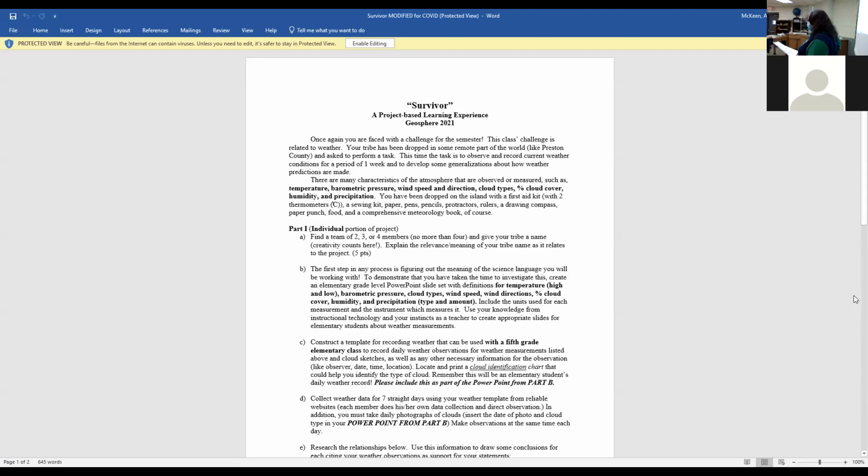You can have up to 4 people in your group. They don't have to be in this group, they can be in the other group. You are going to be observing weather for 1 week. I would start today. Percentage of cloud cover, 100%. Weather, rain. You have to take a picture of the weather every single day at about the same time. So if it's easier in the morning, go outside, click, be done.